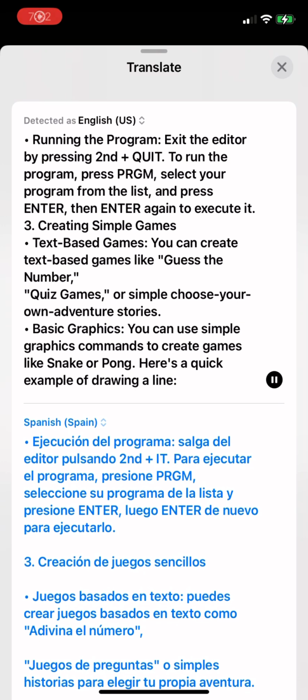Running the program. Exit the editor by pressing second plus quit. To run the program, press PRGM, select your program from the list, and press enter. Then enter again to execute it.